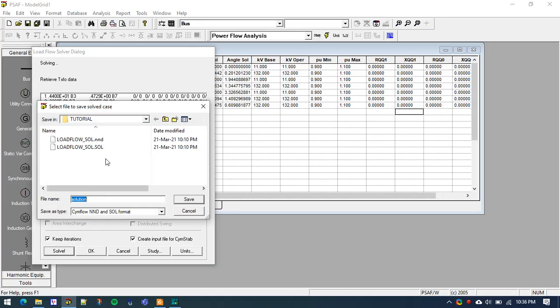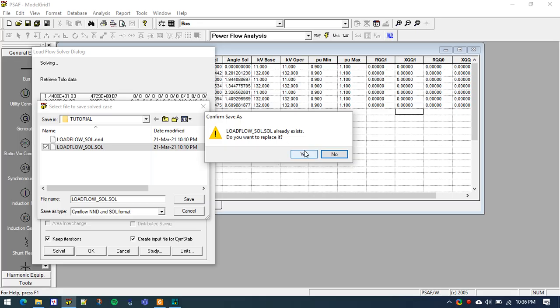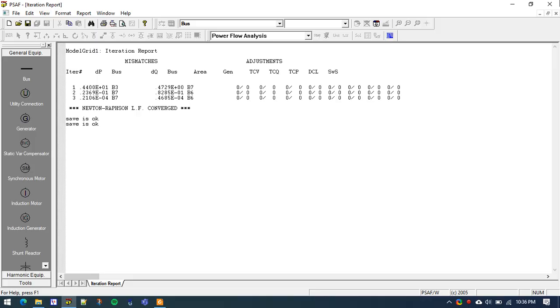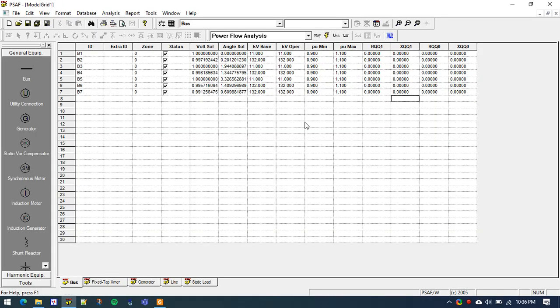And now PSAF prompts you to save the solved case. You can either replace it or save it as a new name. I'm going to replace it. I click replace, yes, and then we have successfully saved the SOL file, the load flow file, in our folder.